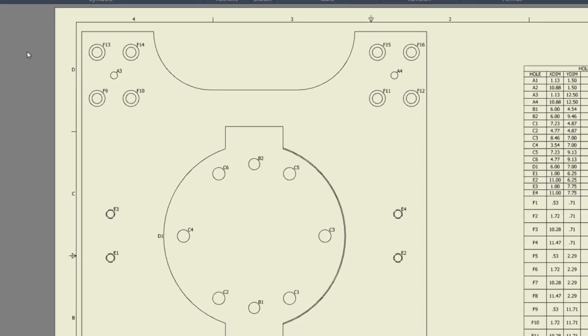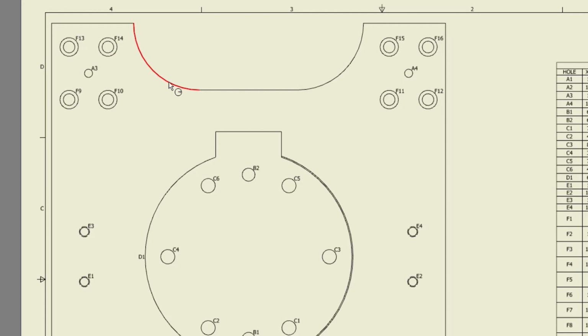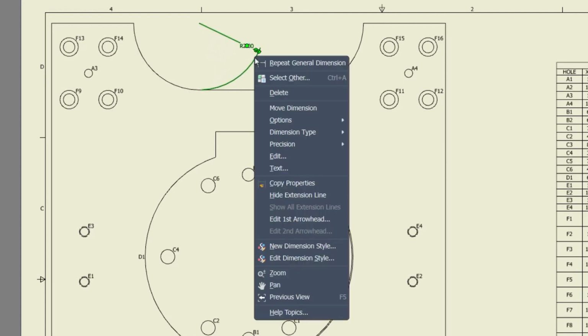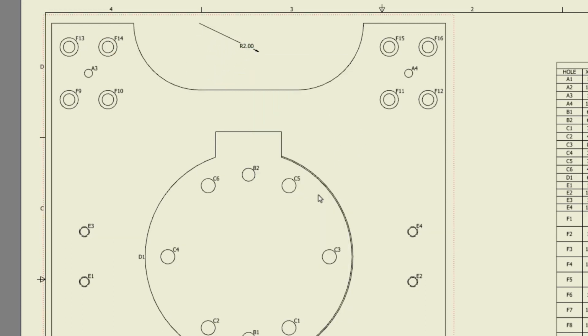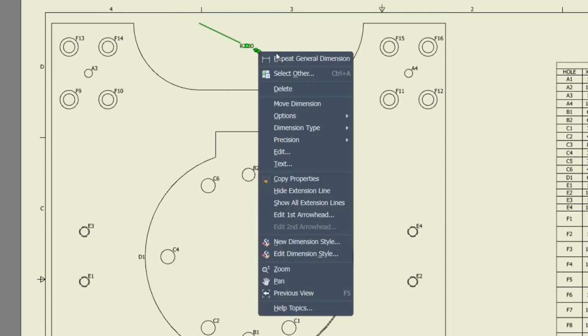You're now able to hide extension lines of diameter and radius dimensions, enhancing clarity of your drawings. The options to hide extension lines and show all extension lines have been added to the context menu.